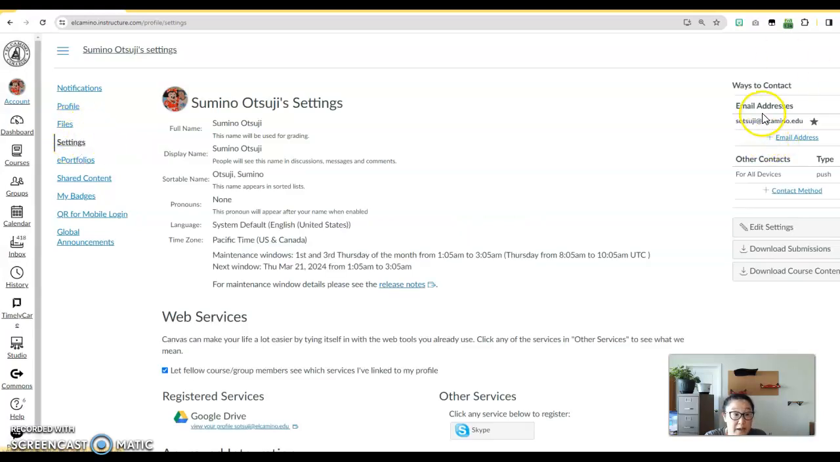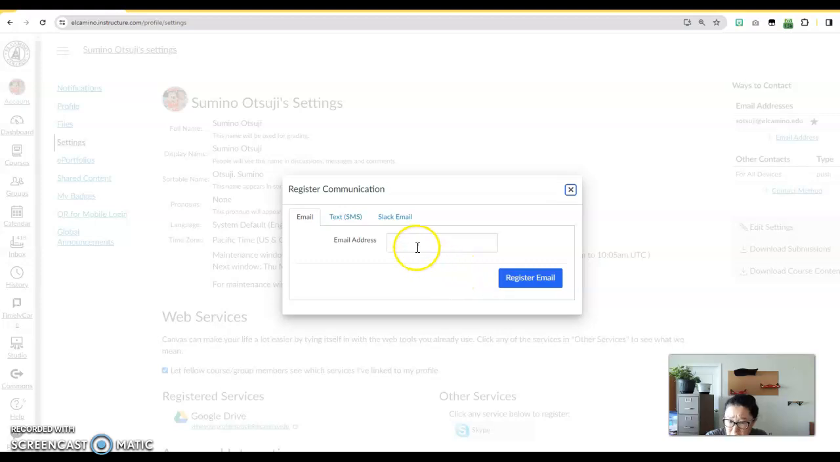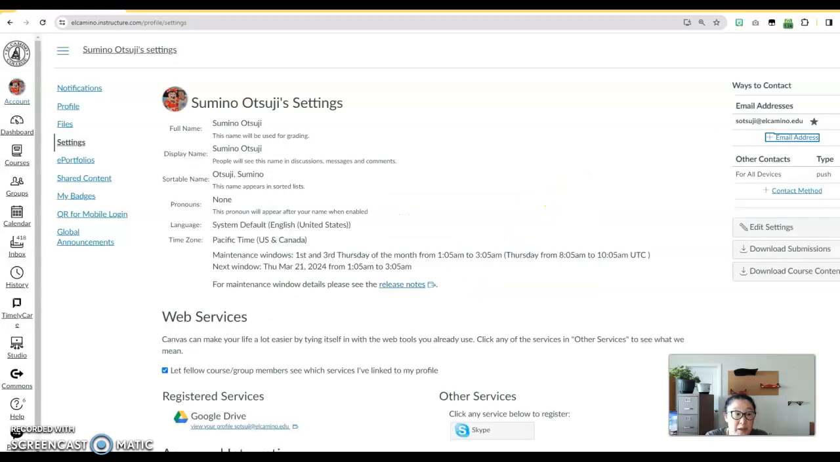Another thing that I would like for you to do is to click here where it says settings and see over here on the right where it says email address. I would like for you to click here and add your own email address that you have on your phone, because I know many of you don't check your El Camino email. So when I send you something or when an announcement comes, you never get it. So click here and write your Gmail or Yahoo email, and click where it says registered mail and make sure that it's starred. So now all of the announcements, all of my emails will be sent to your personal phone so that you can get it quickly.